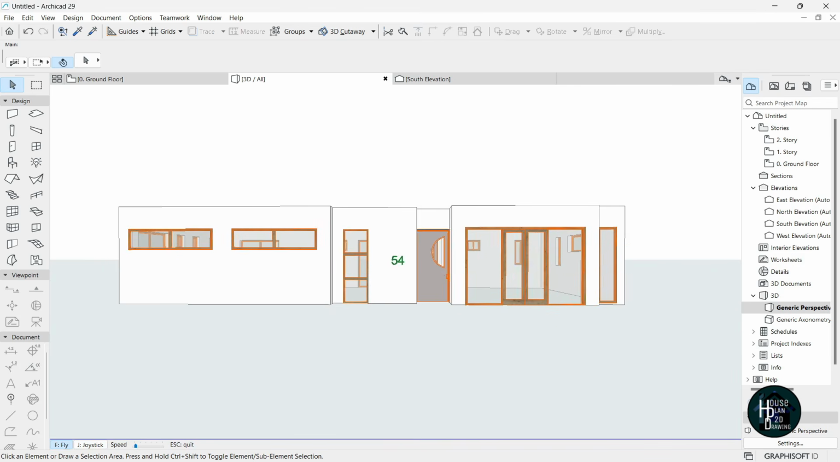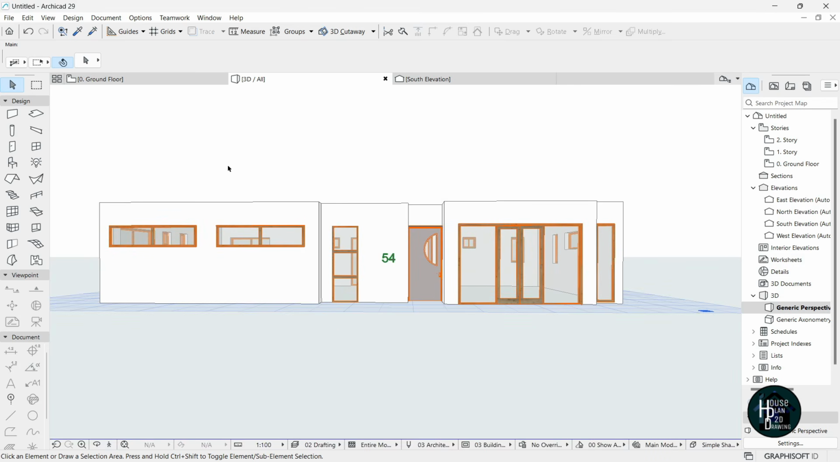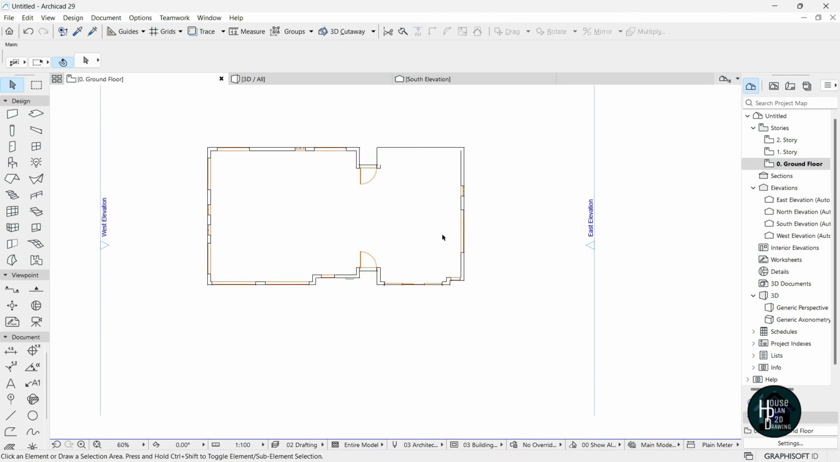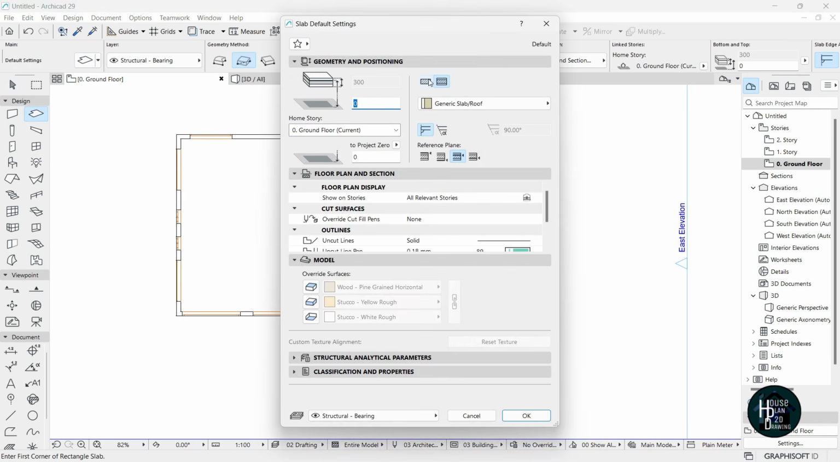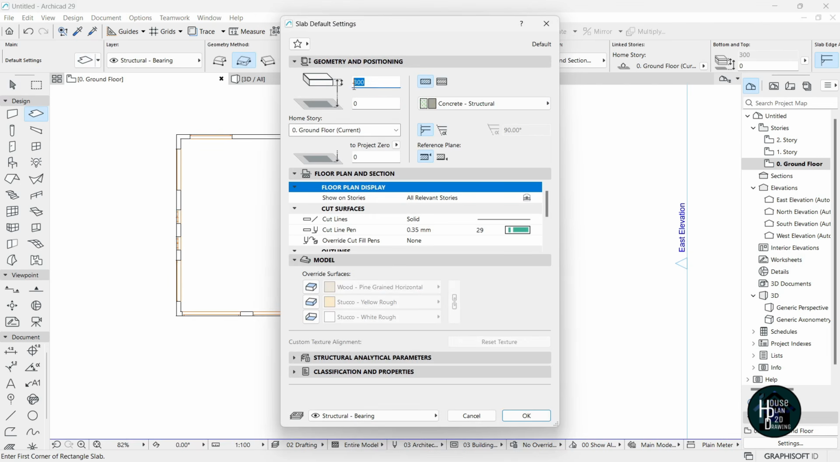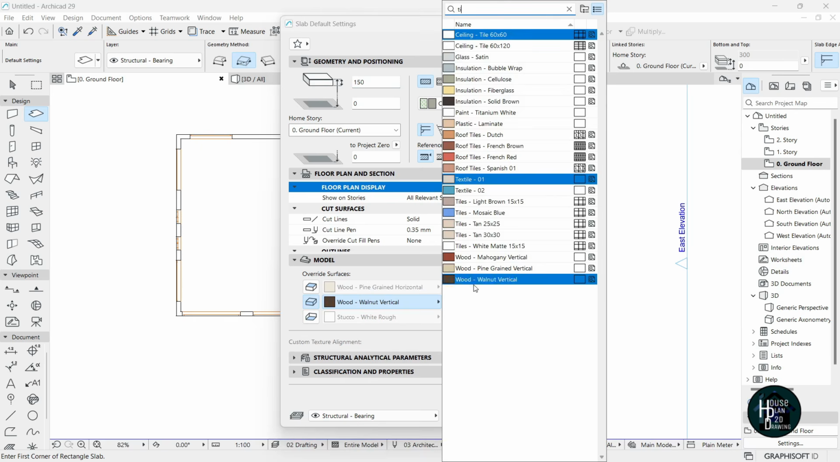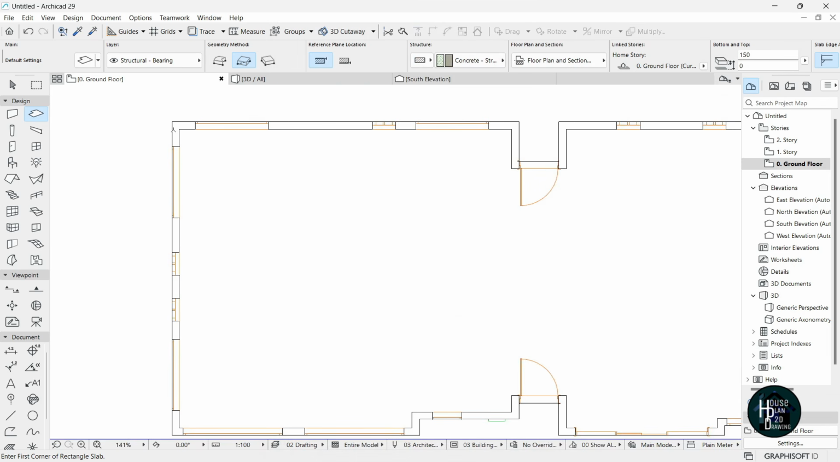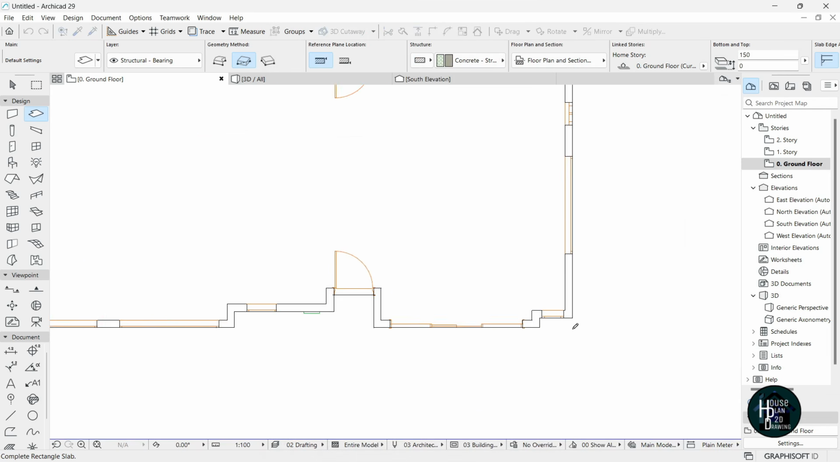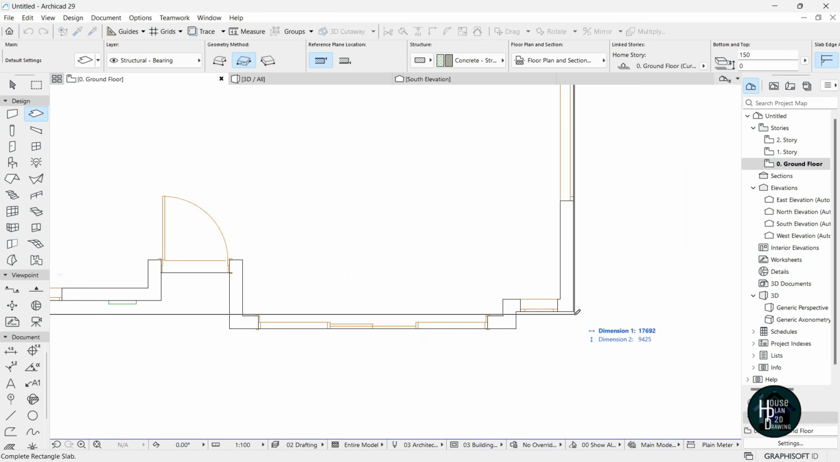What we want to do next is fix the slab. Okay, the slab is more like the foundation, so I'm going to go to the ground floor plan, and I'm going to click on the slab here, and then let's set up our slab. Click on settings dialog, click this icon, change this one here to be 150. All right, then click this, and let's look for titanium white, and click enter, and just click on OK. The next thing to do is you just click this, stretch it like this, and then select this.